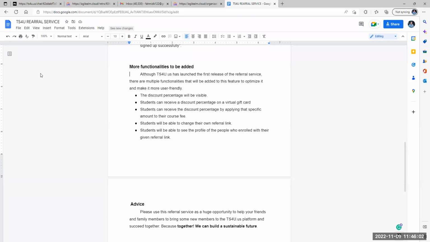Monolithic means this feature is part of the TS40.us, that's the monolithic. Microservice means this feature is a completely different application, meaning it has a different database and a different API. It has nothing to do with the TS40.us. That's the microservice. At this moment, this feature is part of the monolithic platform. The platform is TS40, and this feature is one of the features of the monolithic platform, which is referral.